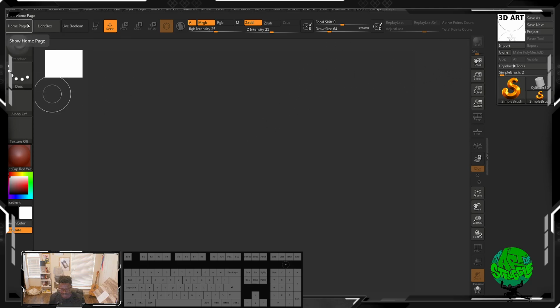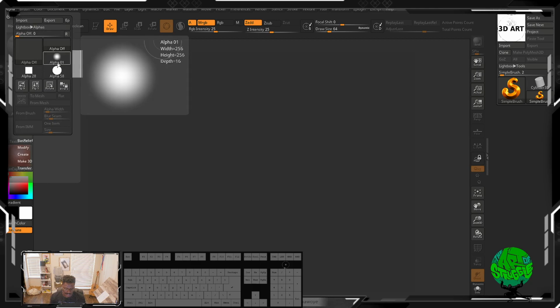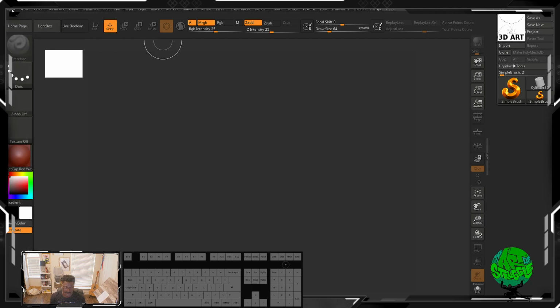All right, so starting from the top row, let's look at these tabs, right? You've got your alpha tab, right? This contains all the things that you can do with your alphas. You can bring in your alphas, flip them, rotate them, invert them. This gives you a good import and settings for your alpha.